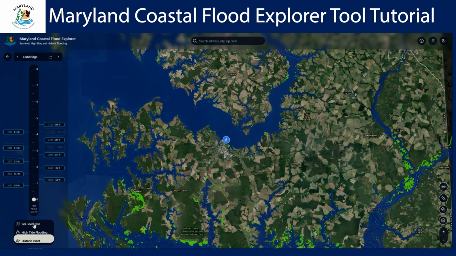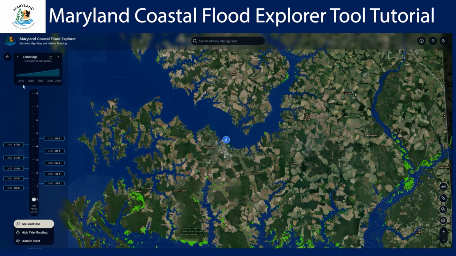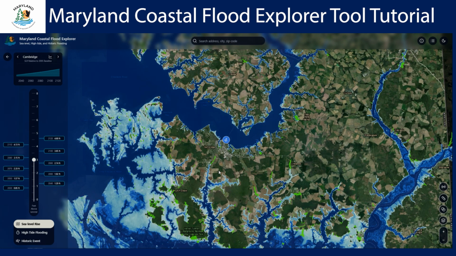I'm going to click back to the sea level rise scenarios now and show one more feature of this tool, where you can click on the small graph at the top to visualize the UMCES, University of Maryland Center for Environmental Science, sea level rise projections for this specific tide gauge over time. You can also click on these tick marks to draw the ruler automatically to that water level. Here I'll click on 2090 and you can see the water has drawn up to that level on the map.